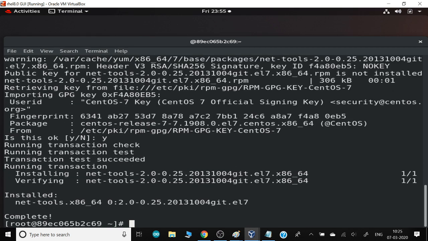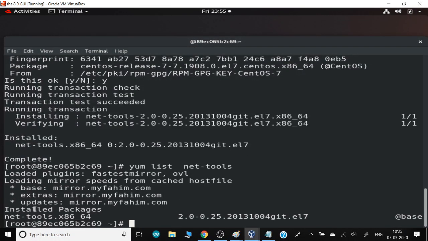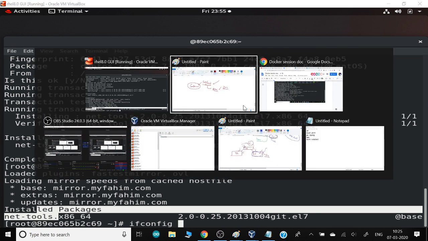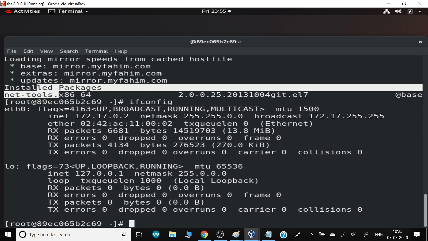Now the software has been installed. You can verify with the yum list command. Now it has been installed in my system. Because this software is the one through which the ifconfig command comes, now I can use the ifconfig command inside my container, and I can see the IP address of my container.